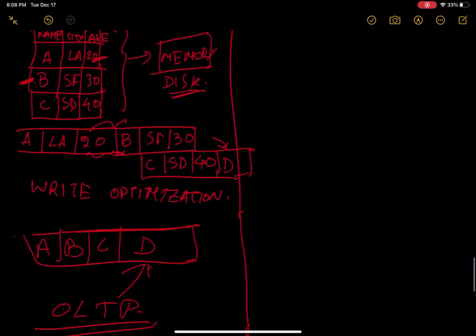Why is it write optimized? Because the last element of the previous row is adjacent to the first element of the next row, which makes it easier to write. It is just sitting one adjacent to another. Every row that you put will just go and sit adjacent to the previous one. So the next row you put will just go and sit next to it. It's as simple as that.